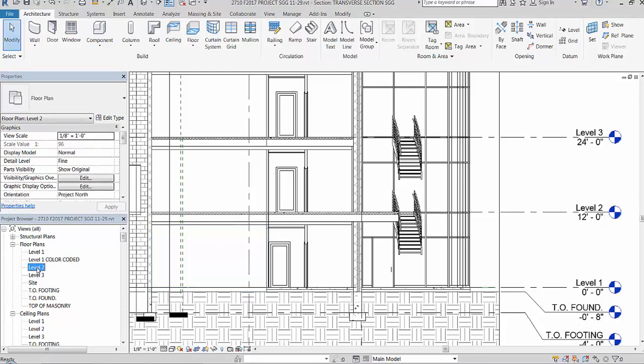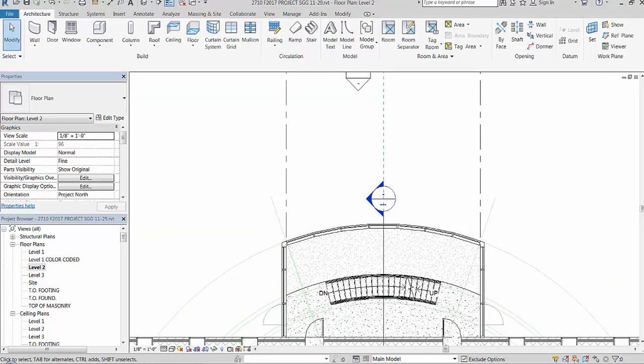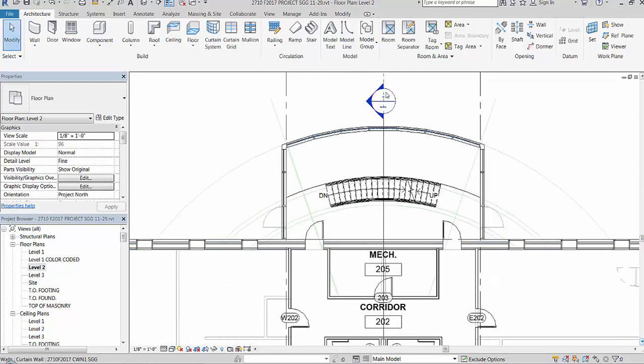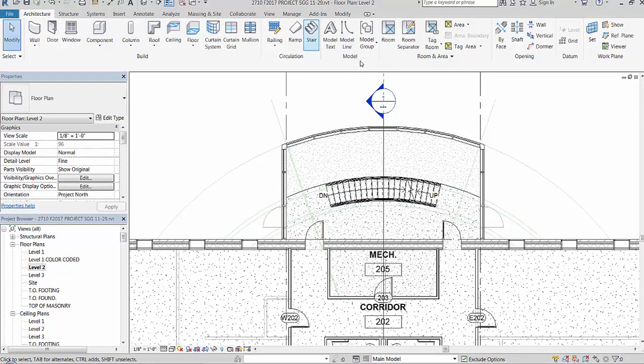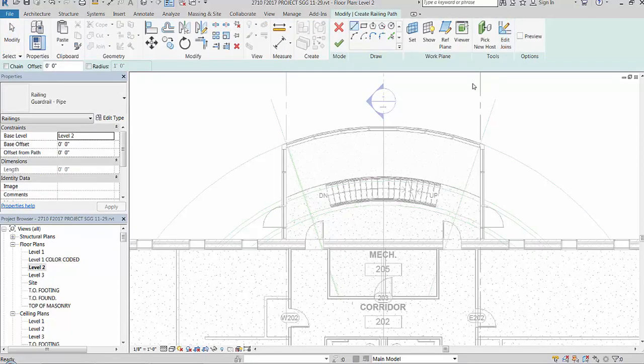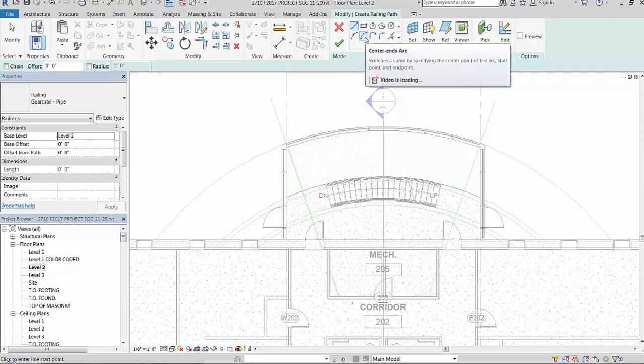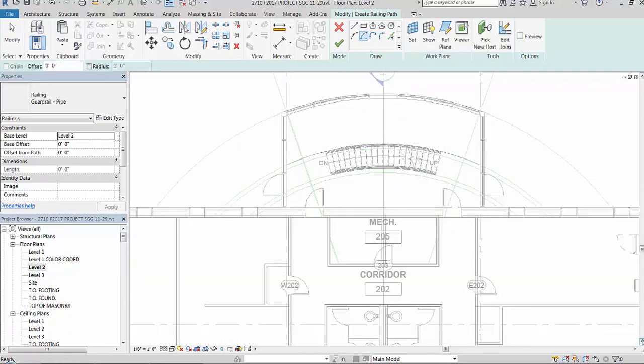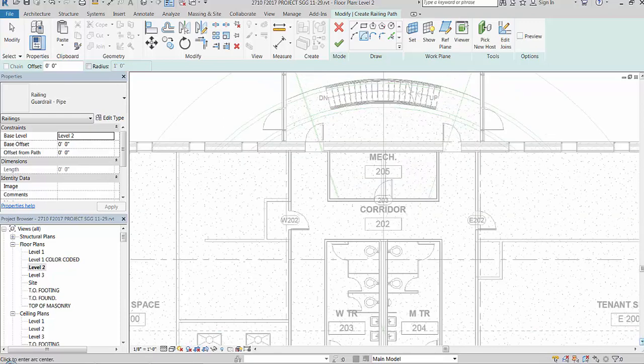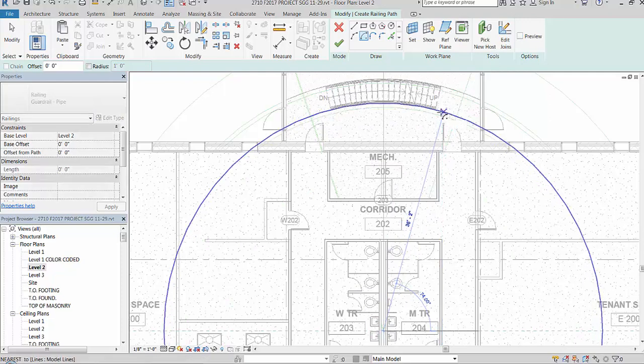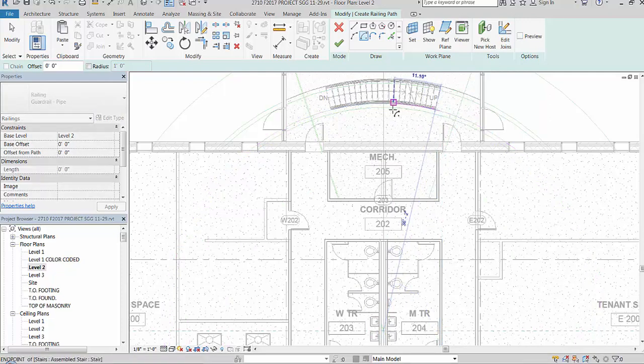So go back to level 2. Go to Architecture, Railing. Verify that it's guardrail pipe. And we're going to use this tool. Click here. Find our same center point we've been using. I'm going to go here to about right to that point. You'll get the endpoint snap. You go to your left, click.